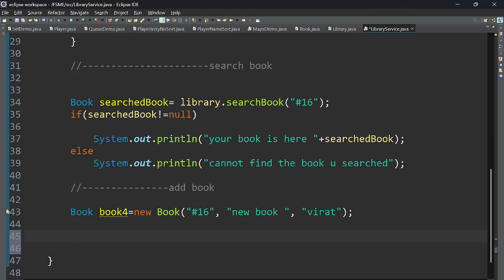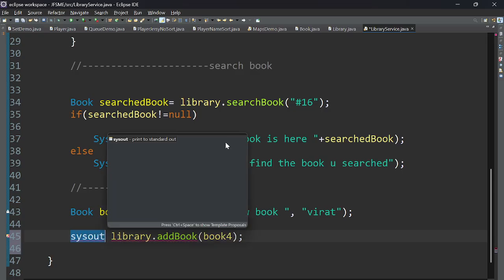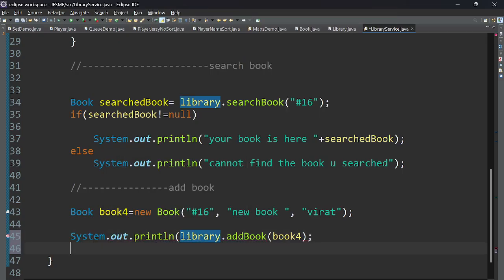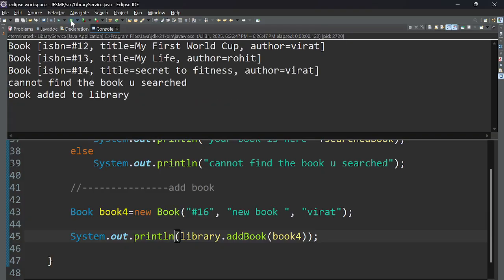So let's see how we add the book. Library dot, we have a function there, add book, and we have to pass in the book there. So book 4 added, fine. Here also this returns whether the book is added or not. We either get book added, or we get cannot add the book. So let's run it and see whether the book is added or not.